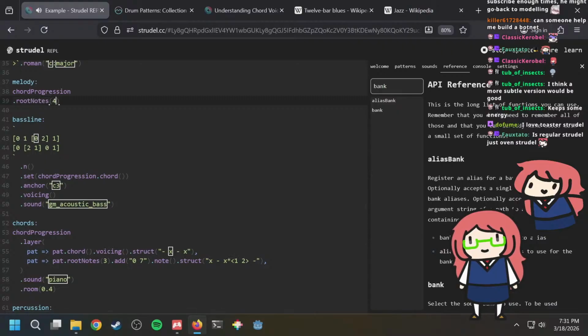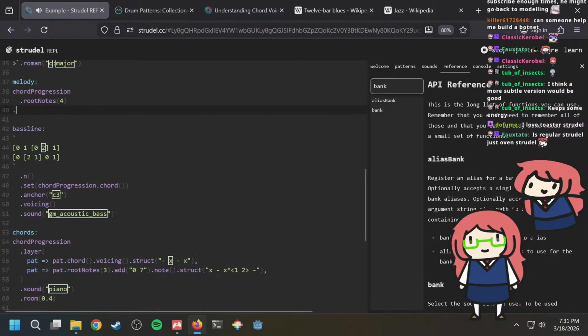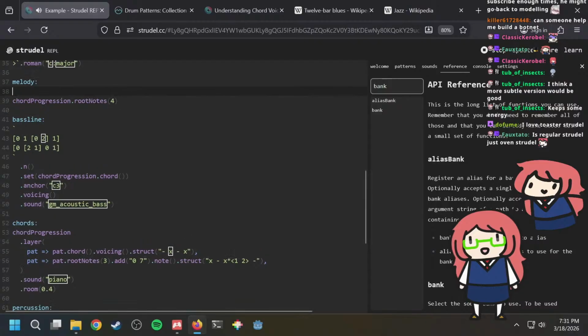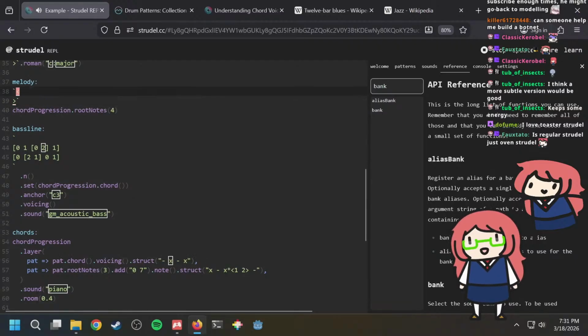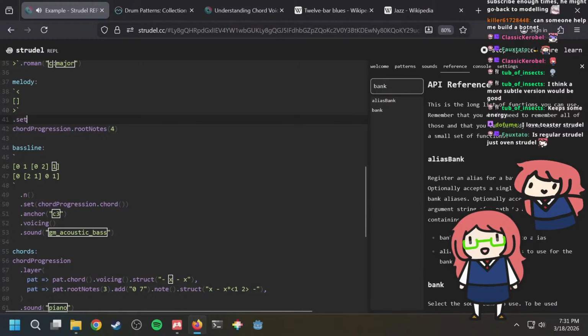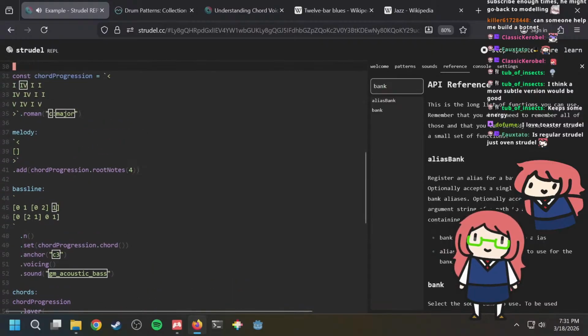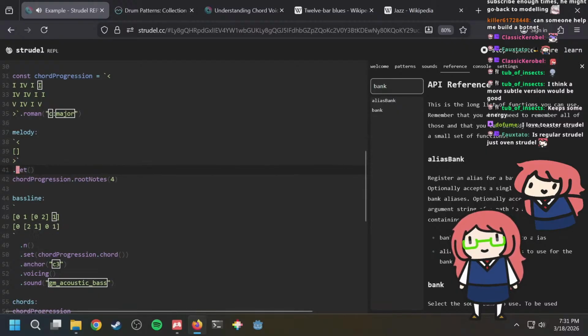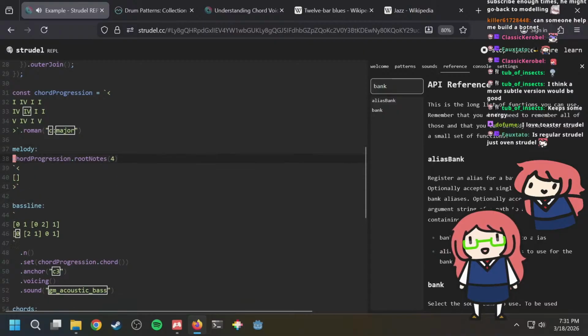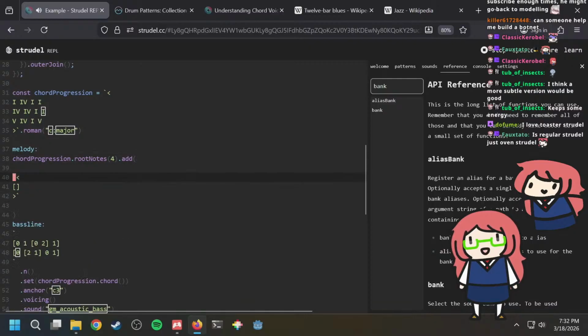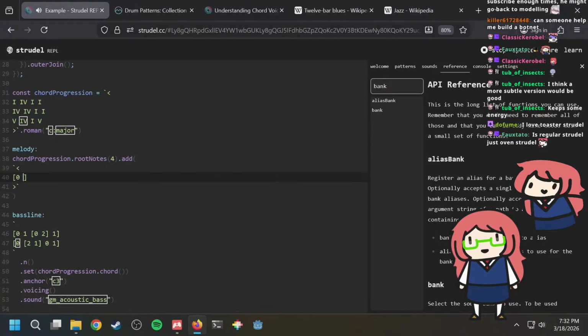Root notes 4, and then this is where we add the melody. You got this one, you got this, dot set, dot add. Wait, hold on. How do I want to do this? Chord progression, root notes 4, add our melody. Let's just try something here. 0, 1, 2. Wait, what does this sound like? Sound piano.